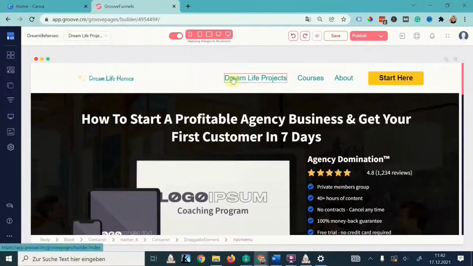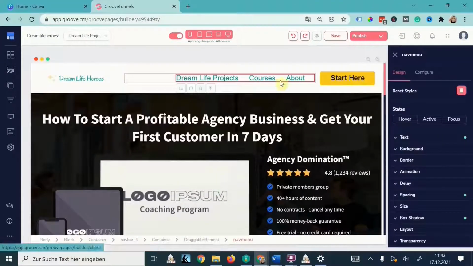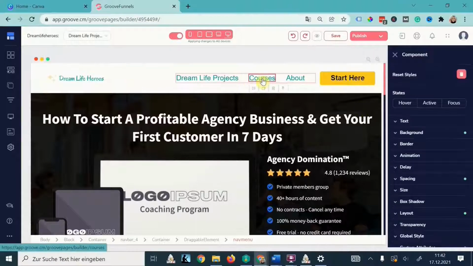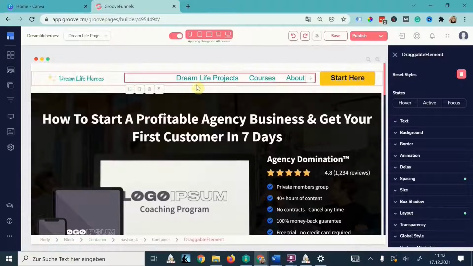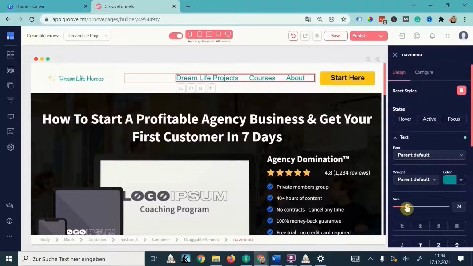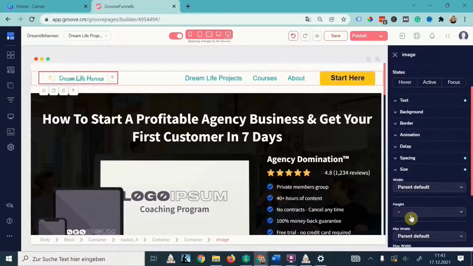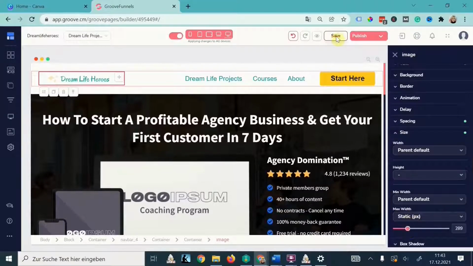And now I want to decrease the font size a little bit. So you can just click here or you can click on one of these and then choose the bigger element. So now I have the whole bar selected. Then you go to size and then I reduce it a little bit. And I think I can increase the logo size a little bit more. I'm going to save it.